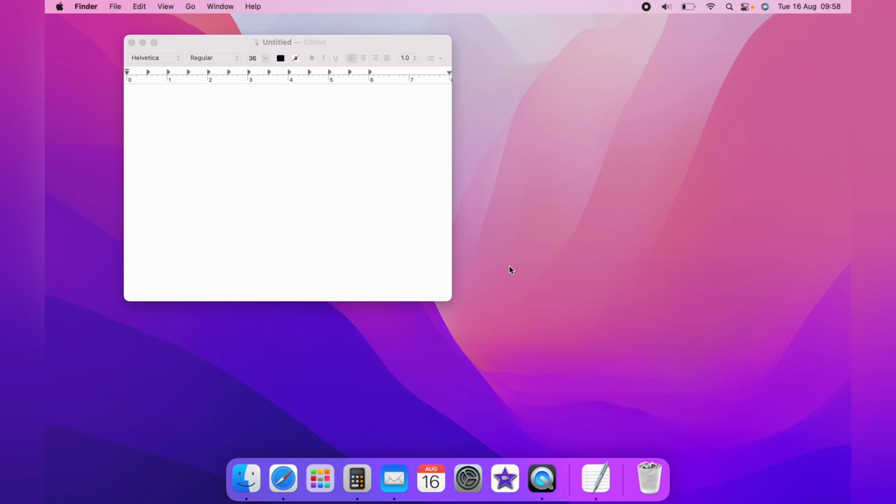In this video, I'm going to show you how to type Roman numerals on your Mac. So here we have a basic text editor up. However, this will work on any Word document that you're using.